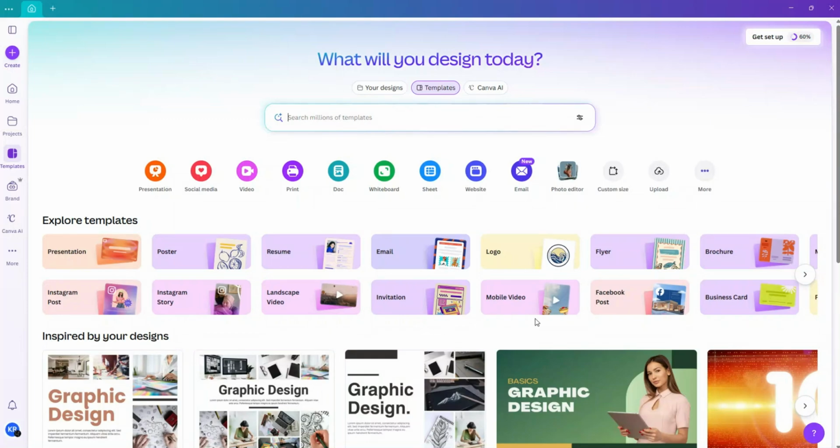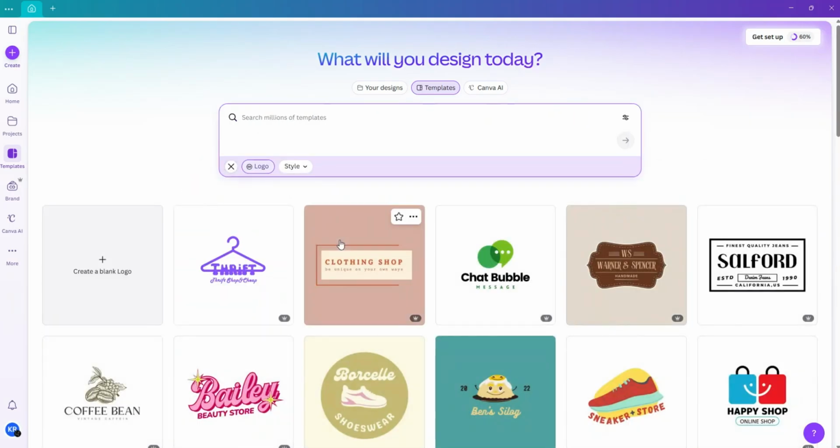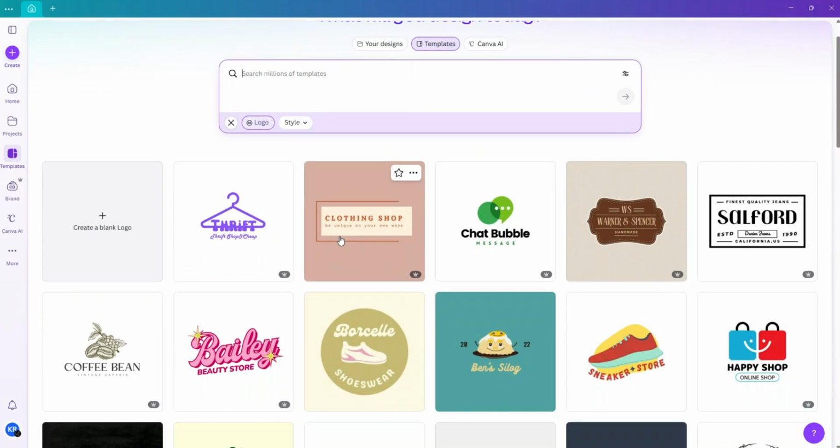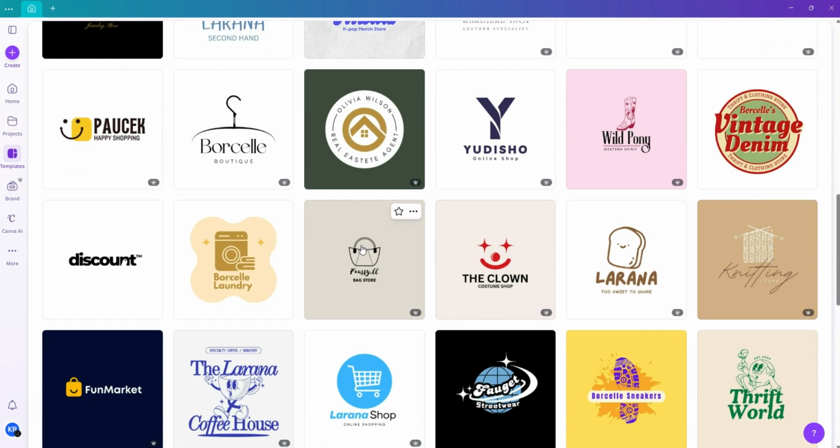In this video, I'll show you how to add a drop shadow to an element in Canva. Let's get started. From the Canva home screen, I'll navigate to the search bar and select the logo category to find a template. I'm scrolling through the available logo designs to find one that works for this tutorial.